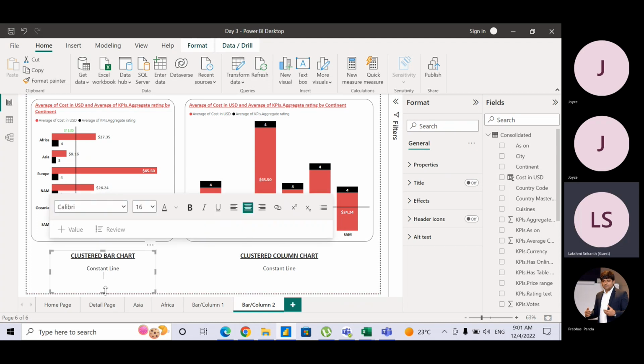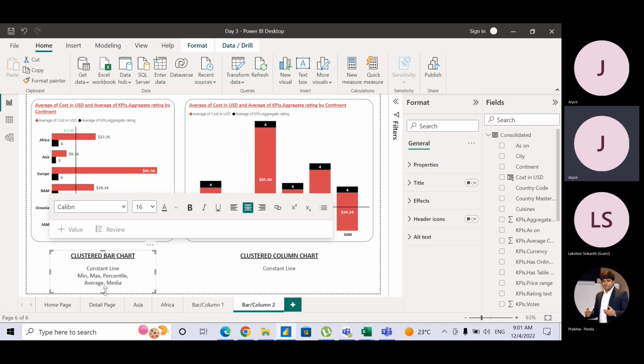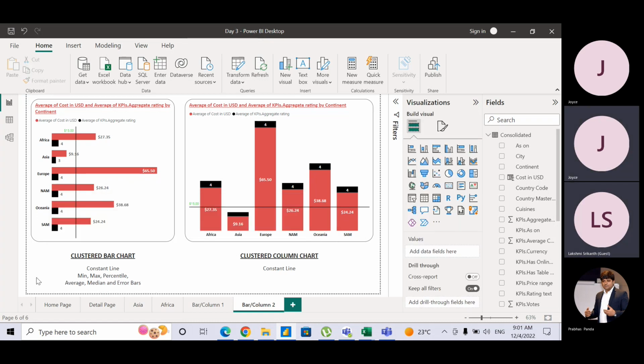So you have constant line, minimum line, maximum line, and what else? Percentile, average, median, and error bars. These are the different kinds of analysis that you're going to see on the clustered bar chart.